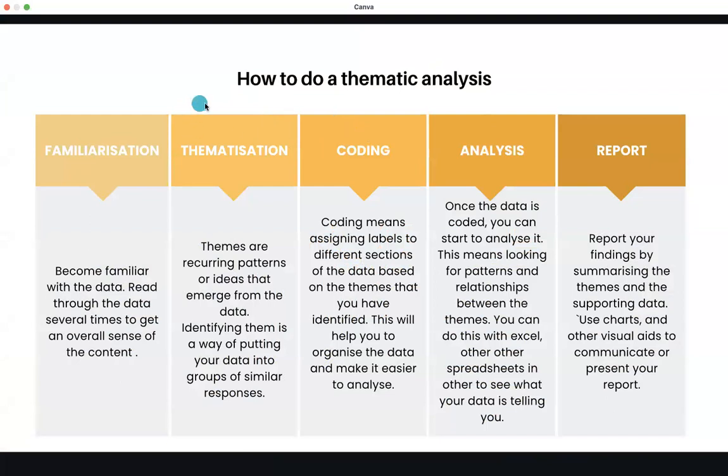Okay. All right. So now we're talking about thematic analysis, and it's exciting that we're going to work on one together on this call. Like I said earlier, you want to first familiarize yourself with the data, read through the data several times to get an overall sense of the content. I cannot over-explain why this is important, because if you are not familiar with the data, you won't be able to identify the recurring patterns or themes. And that leads me to the second point, which is thematization.